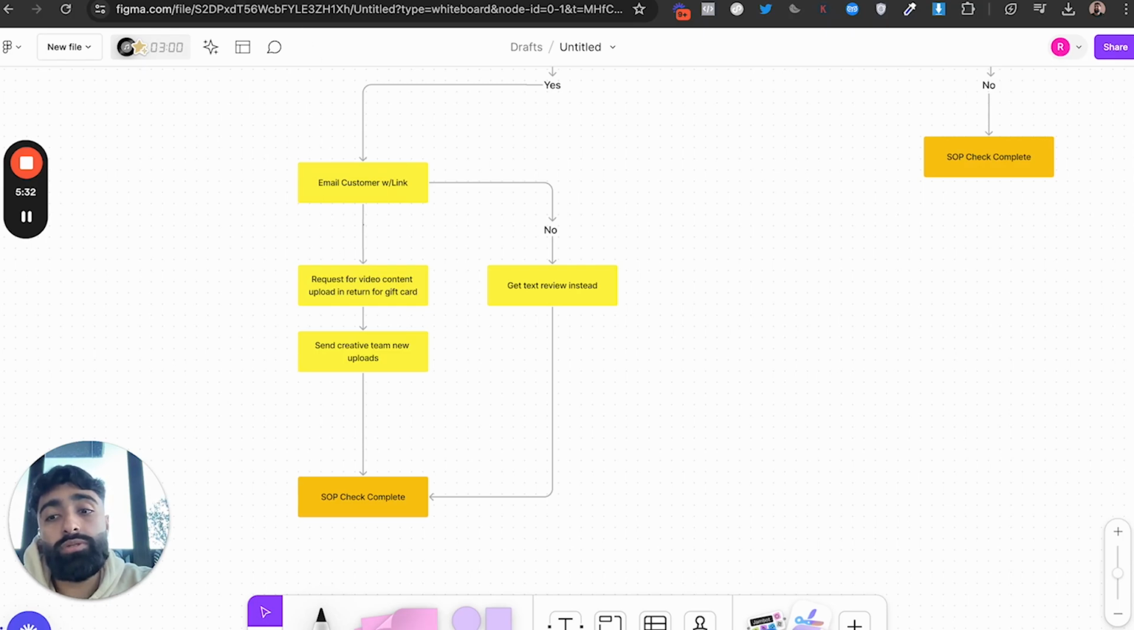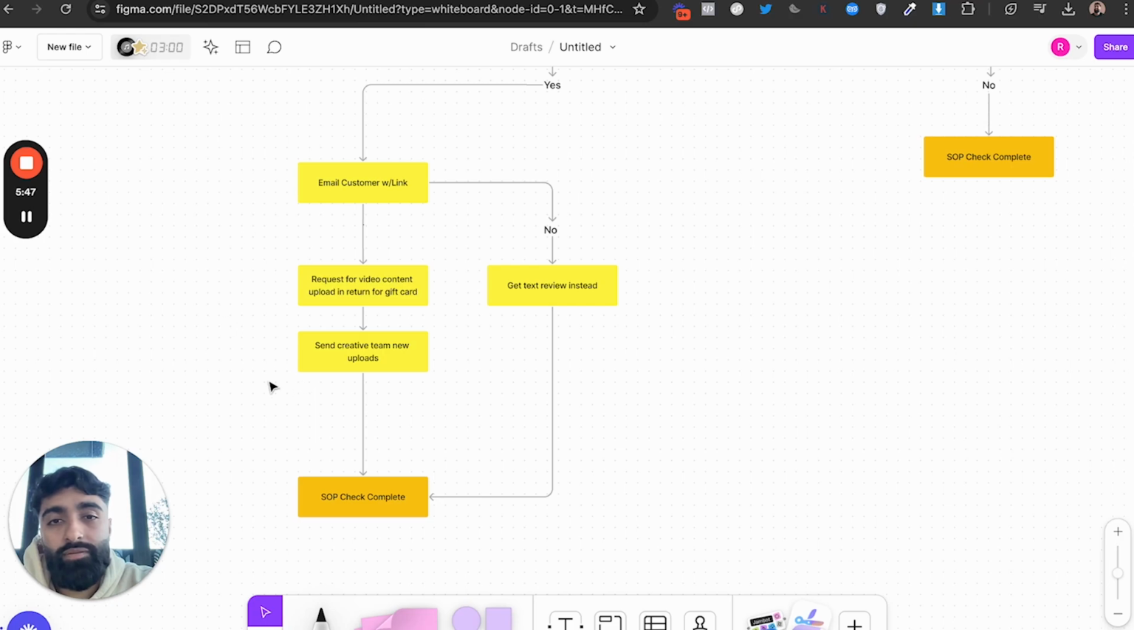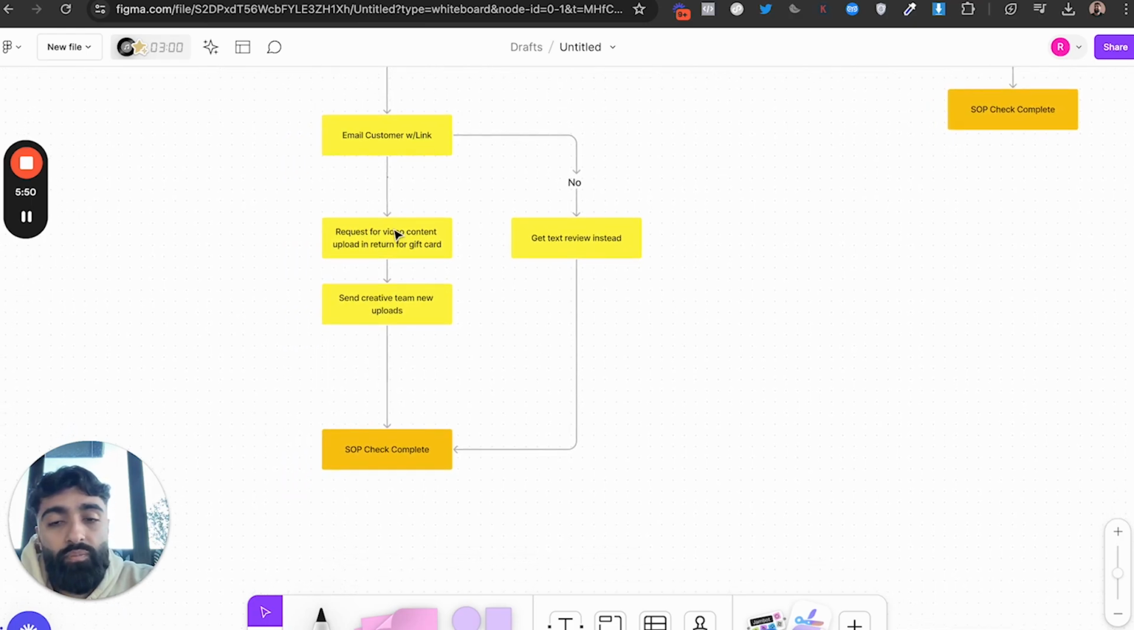You can also mention it in your terms here that if the quality is good, then we will give the gift card, but the majority of the time we just let it slide. And if the customer comes back and purchases, that's more than fine for us. They're not going to use the gift card straight away the majority of the time. So once you've got all the content, you get notifications from Testimonial.to, and then you just want to send all that creative to your team to upload.